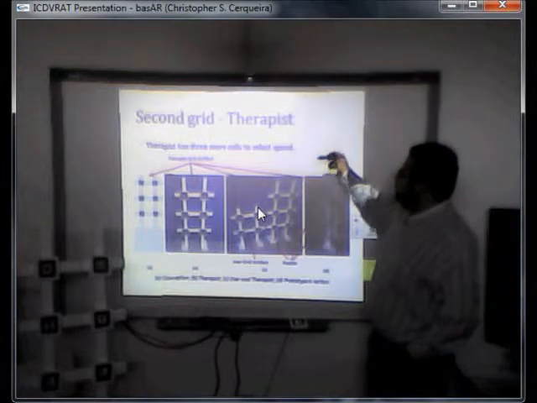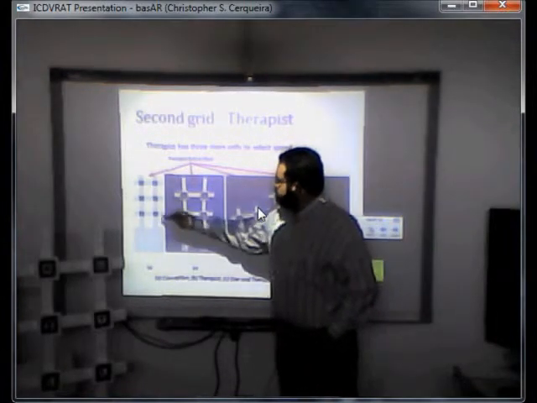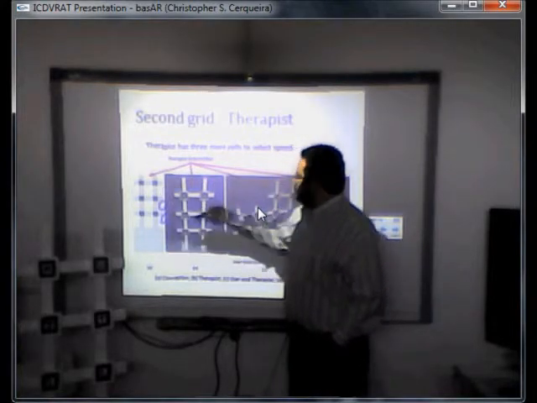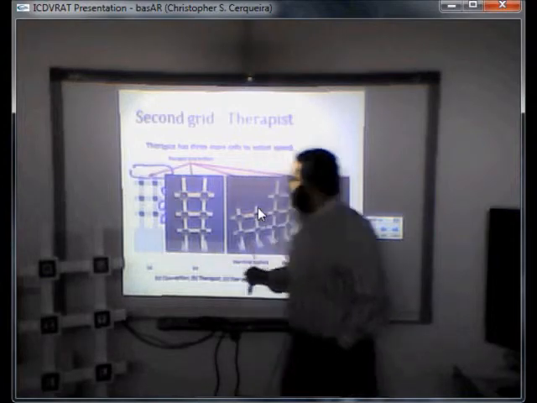Here is an example of a therapist grid showing the cells. The upper cells are used to control the speed of the ball.